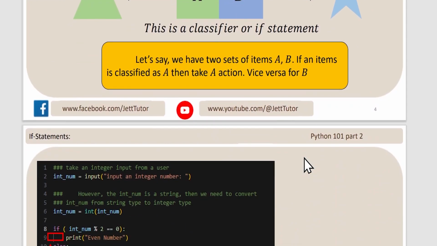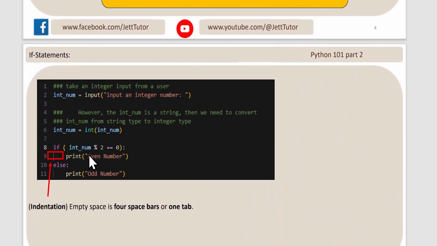So what is it like in Python? The if else statement in Python is just if, as we can see from line A. From the Python code, we take an integer input from a user. So the user inputs, let's say 12 here, and then this int num will be a string. You have to convert it to integer, so you use int, and int num will convert to int. As I told you from the previous lesson, if you're not sure, you can consult my Python 101 part 1, which I will attach the link to below under the video script.